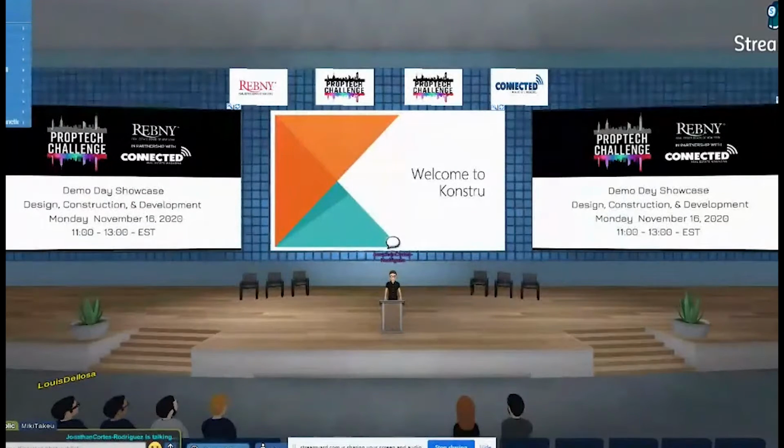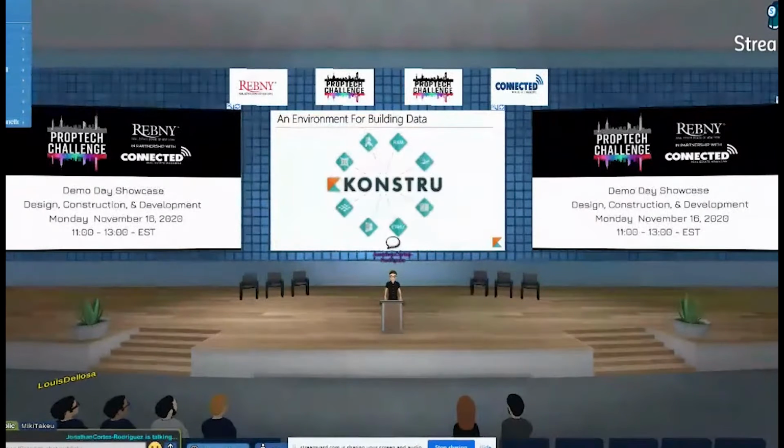So, welcome to Konstru. Konstru, to be specific, is an environment for building data. And as you can see on the screen, there's this logo with all these recognizable icons. I'm sure some of you might recognize them from different software platforms you may or may not use, or software platforms you might have to interface with for basically getting your project into development. But what does it mean when we say an environment for building data? It's kind of an ambiguous term, right?